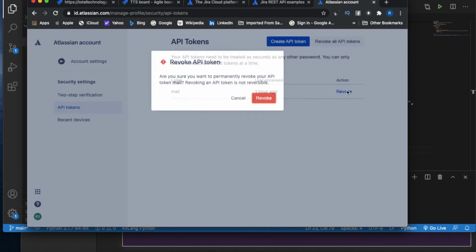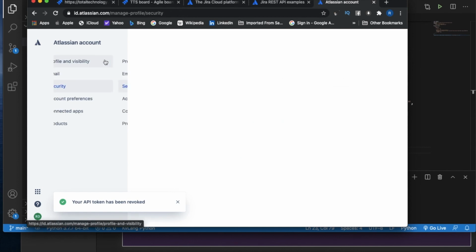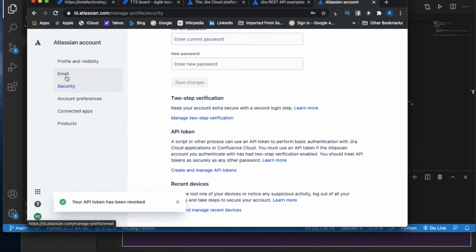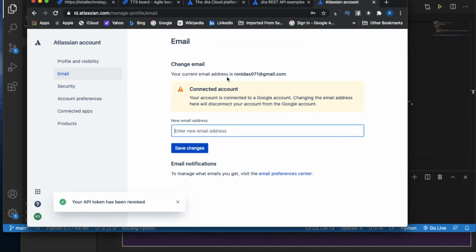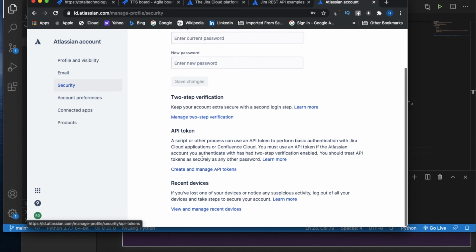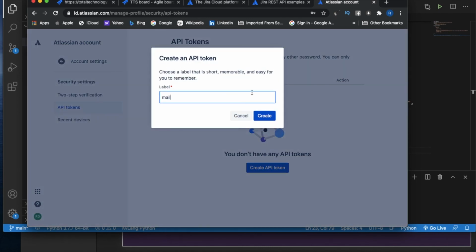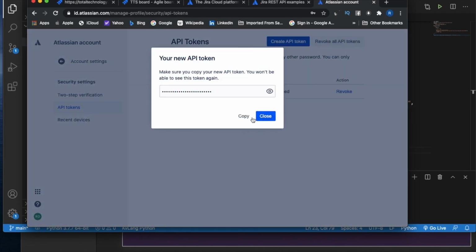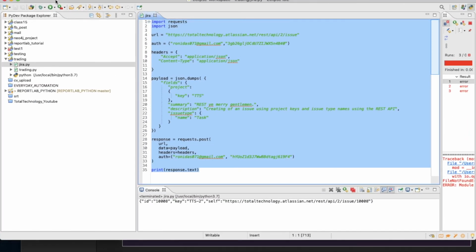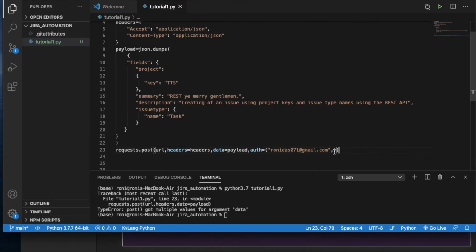So I am going to revoke all the API tokens, and before that I will check whether I'm using the correct account or not. Yes, I'm using the correct account. So let me go to my security, let me click on API token, let me create an API token. I can give anything. I'll copy it, and this is not the recommended way of doing this. You should create an environment variable or something like that.